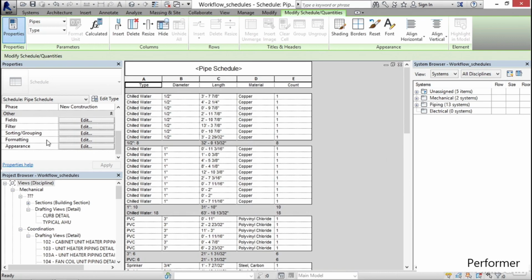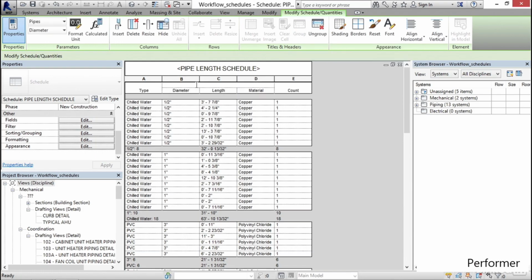Let's do one last thing. What I want to do is combine some of these. First thing I do is rename pipe schedule. So instead of pipe schedule, let's just say pipe length schedule. And hit enter. This will change that name in the project browser. Next thing I want to do is group these headers. So click in the material and hold down your pick button and swipe over these three. Click the group button. Click in here and let's just call it size and length. And then click off of it.